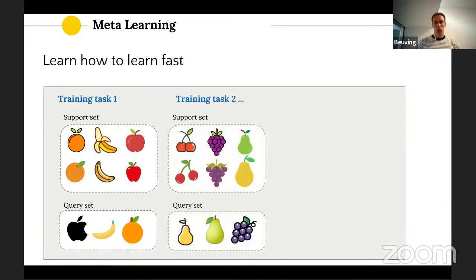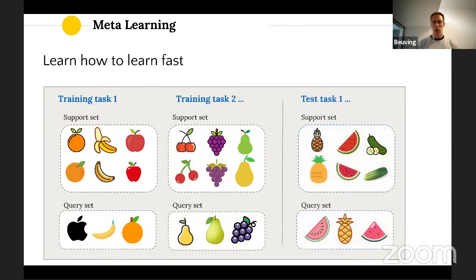To test if the algorithm works, we have multiple training tasks, also with only a few samples and a few classes, and also the query set again with only a few examples. And to evaluate the learning paradigm, we also have a test task, which also has a support set and a query set.